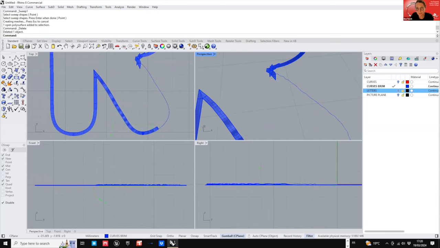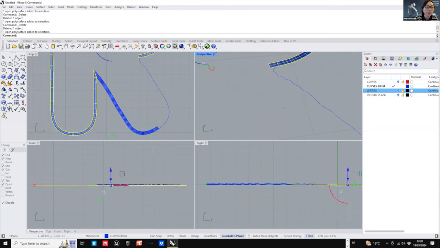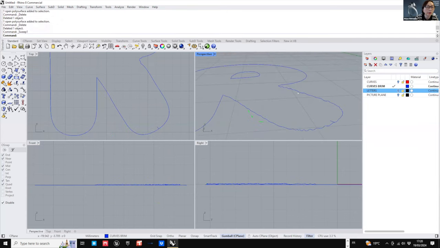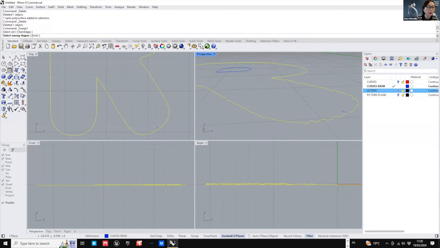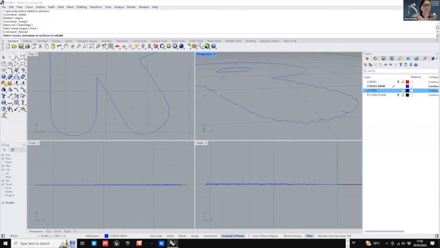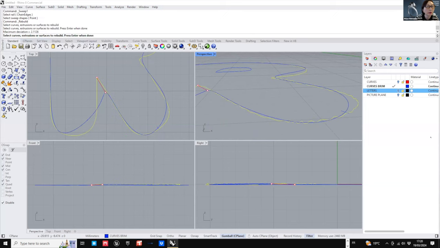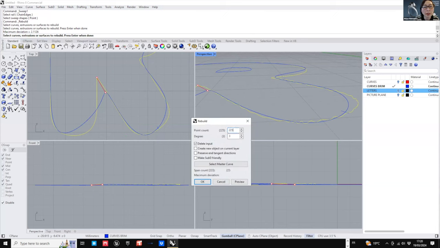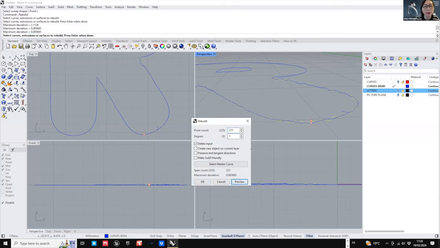No problem. So usually a rebuild, like with the pipe command too, not the SubD pipe, the pipe gets a little crazy. So rebuild will usually solve the problem. It's like 225, even 225. Usually I start at the same or a little bit less. The point count of the original curve is usually where I start, and then I go down from there afterwards.